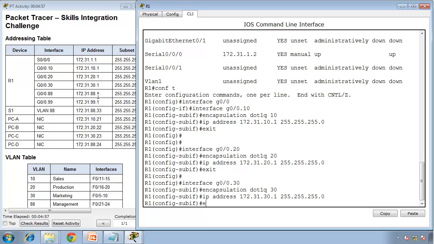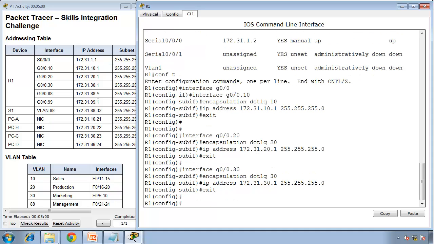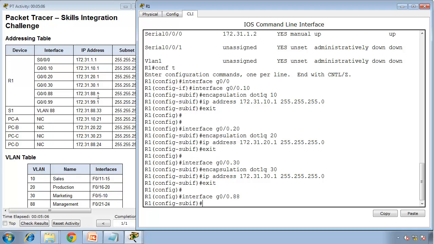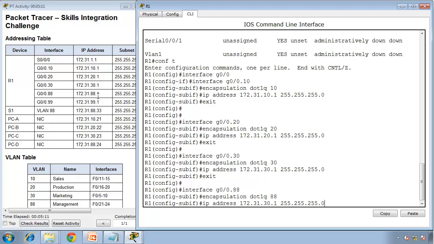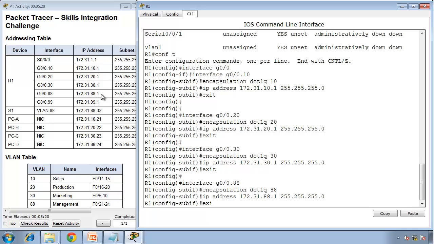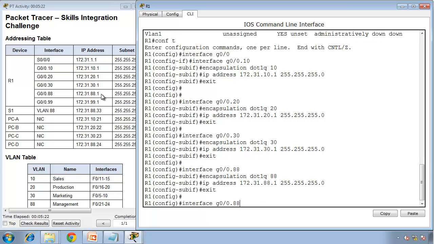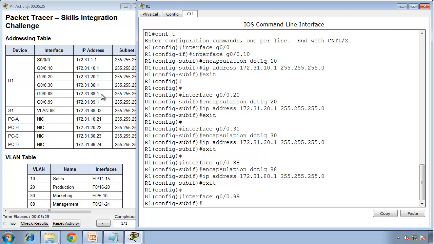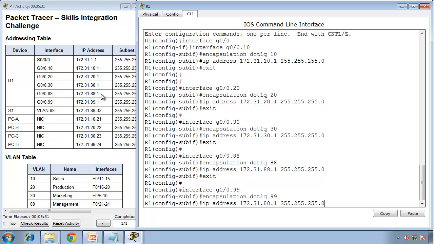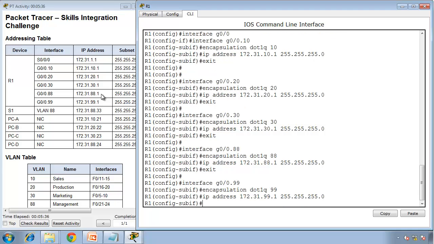One for VLAN 88, so exit, and then type interface G0/0.88, encapsulation, it's got to be 88, and then the IP address, which is 88.1. Okay. Exit. Let's do the next one, and the next one is 99. Give the encapsulation to be 99, and the IP address. Okay.